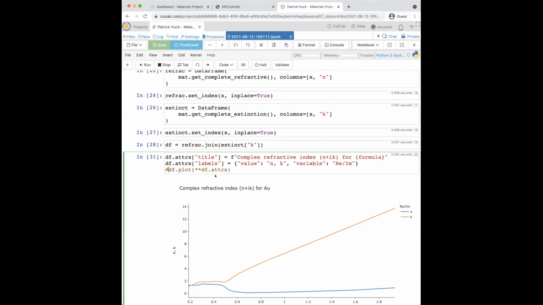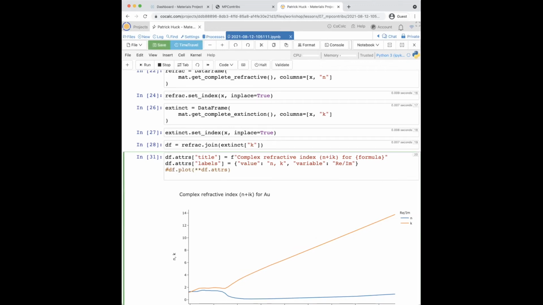I just want to make sure for MPContribs that I also have a name for this data frame that I'll set to n, k, lambda. So that's just a name that reflects in a short version what's in that data frame. It'll show up as a name in the table on the MPContribs landing page.